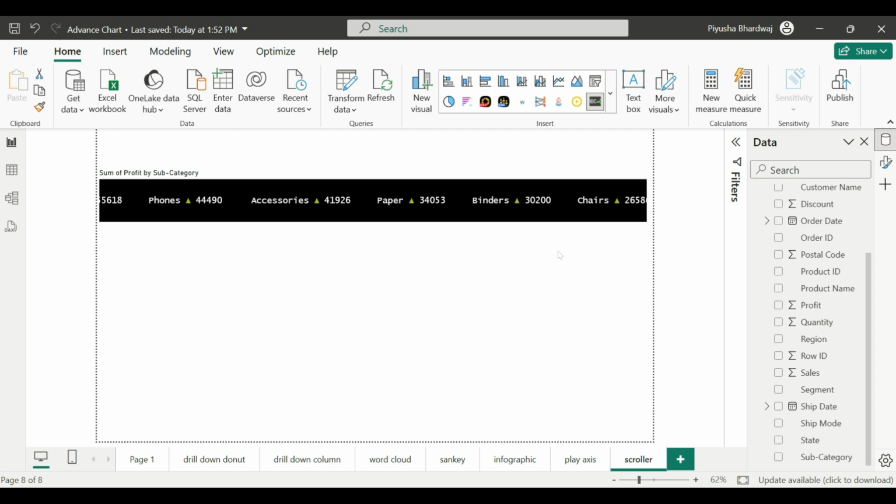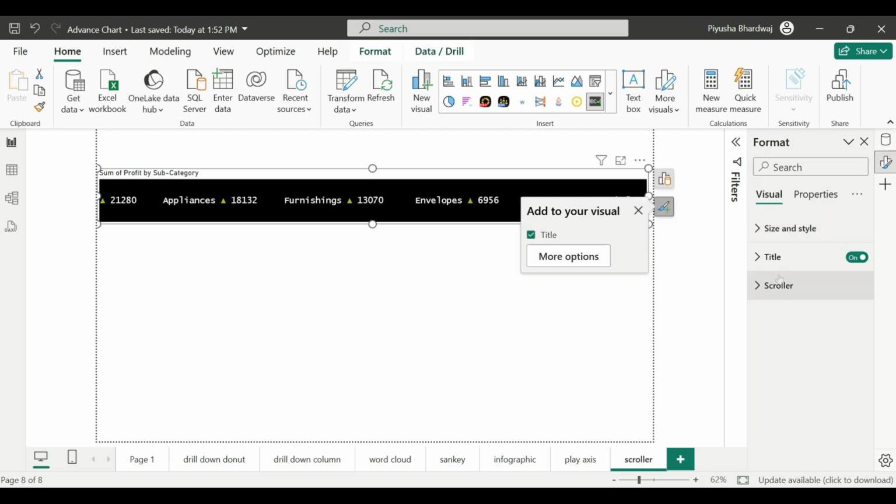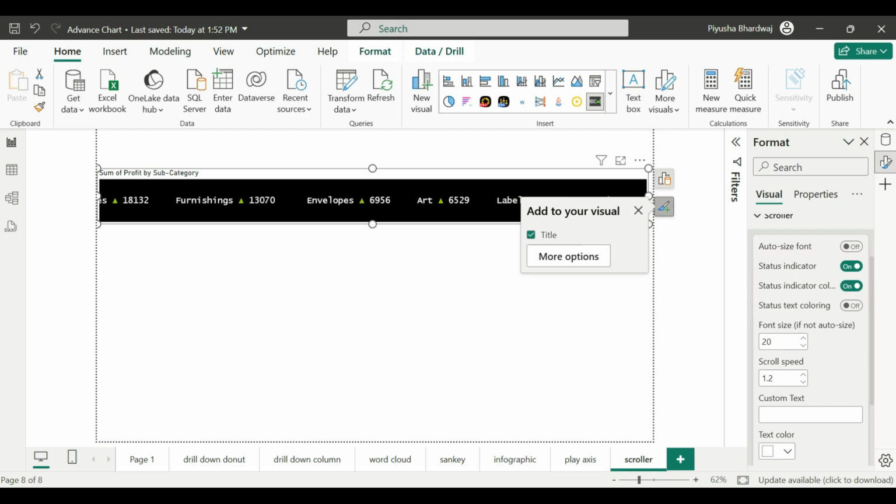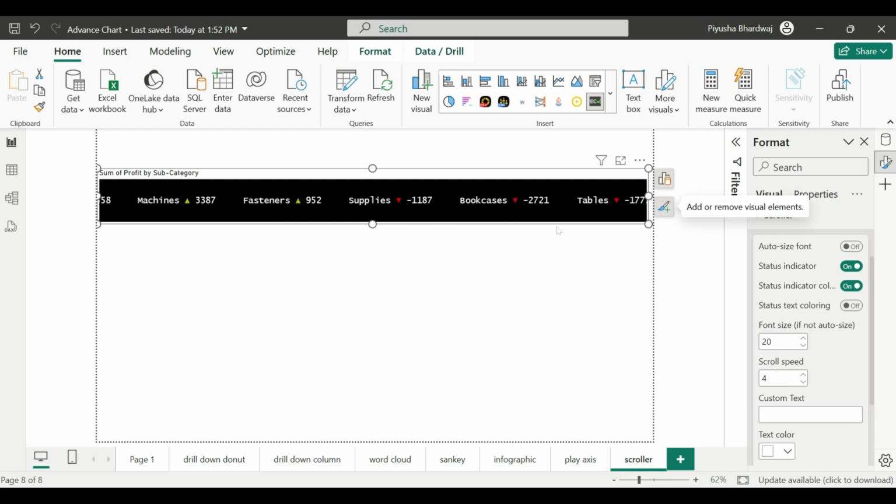The text is moving very slowly and it is a bit boring. You can increase the speed of this by going to format and you can click on scroller. If you scroll down you can see somewhere scroll speed is 2, I will make it 4. So now it is at a good speed. Depends how you want to display. Let me show you where the negative values are. Okay, you see supplies, bookcases and tables have down indicators.